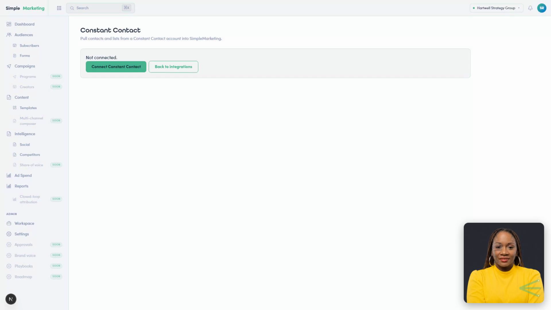Run the sync. The integration walks your Constant Contact lists and brings over contacts with their names, emails, custom fields, and list memberships, mapped into Simple Marketing subscribers and tags. Subscribers who already exist here are matched by email, not duplicated, so rerunning the sync is safe. It tops up rather than doubles.